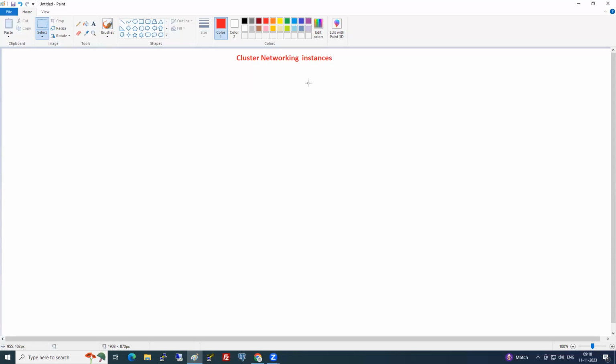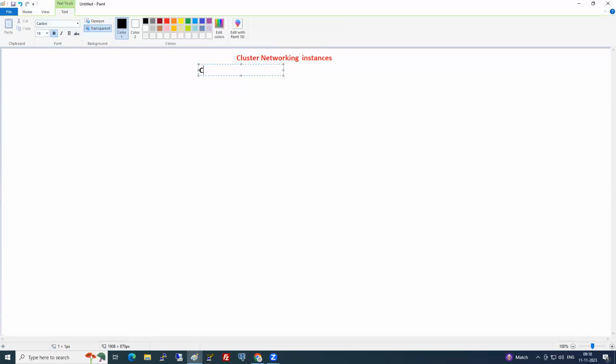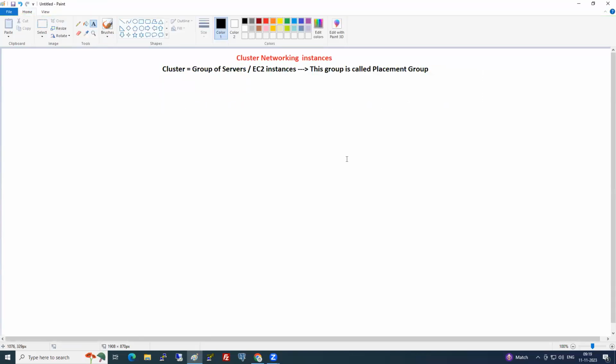Before going a little bit deeper here, what is a cluster? Cluster means a group of EC2 instances. Cluster meaning is a group of servers. What are the servers called here? EC2 instances. This group is called a placement group. Placement group, very important. So what is this group called here? Placement group.